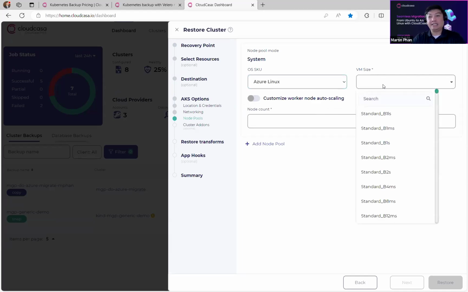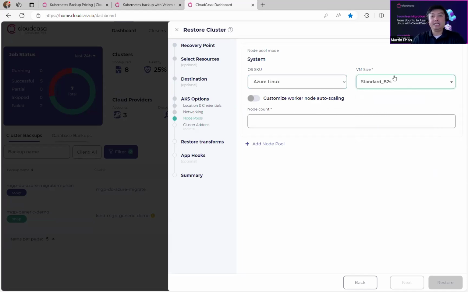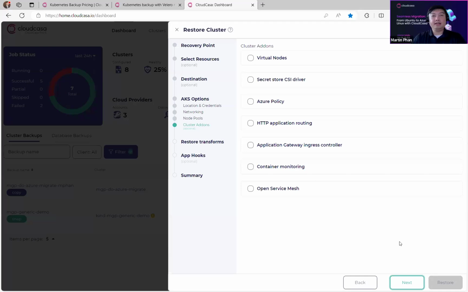And here you can size up your cluster. So these are just all the VM sizes, and within the node pool, you define how large you want your node pool to be. It's like you're defining a new cluster within Microsoft, but at the same time, you're running a restore of your application, right?